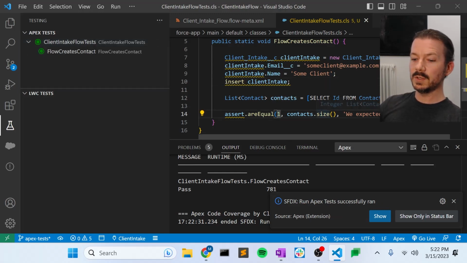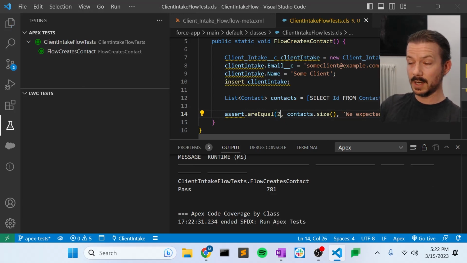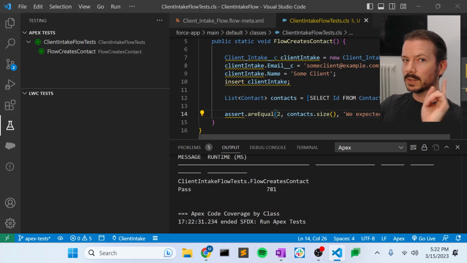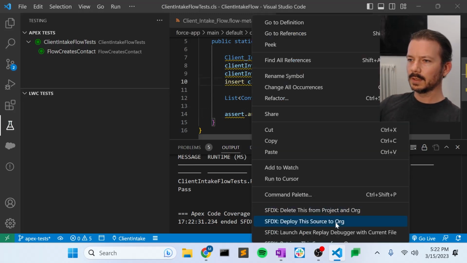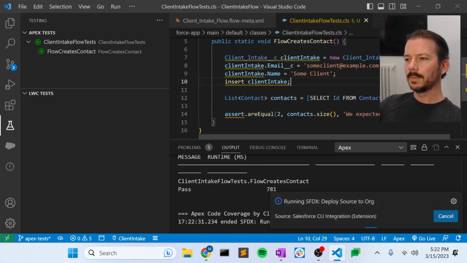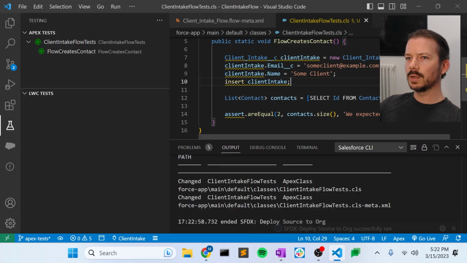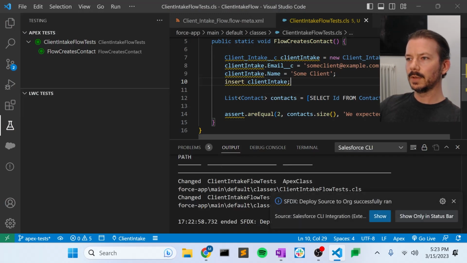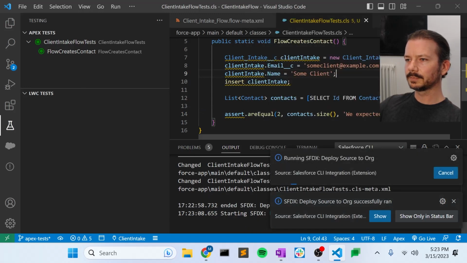Now, to demonstrate what this looks like when it fails, I can say, all right, let's make sure there are two contact records created, which we know is not the intent of the flow. The flow only creates one contact record. So let's save that, deploy that source to org, and then we'll run the test again and show the error message. Actually, I'll change this too, just to make this more clear. We expect two contact records. Let's deploy that one more time.